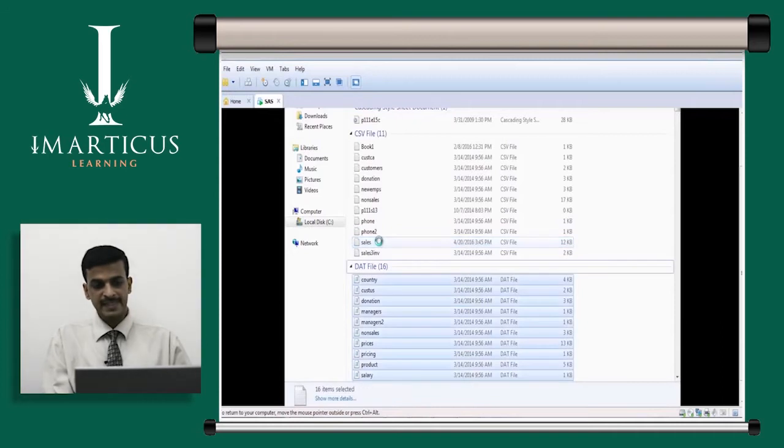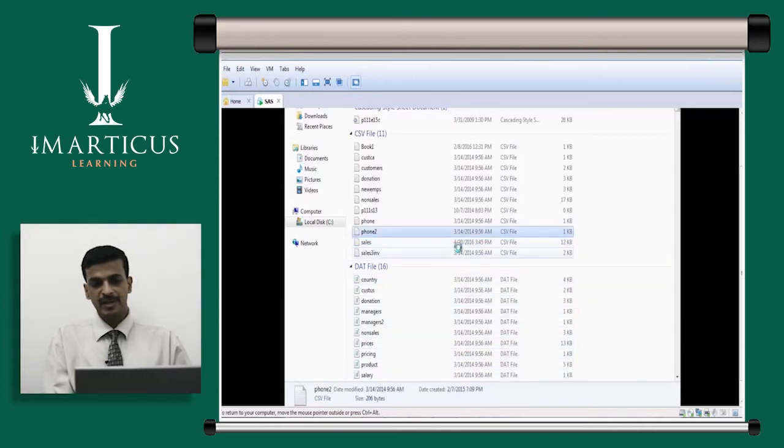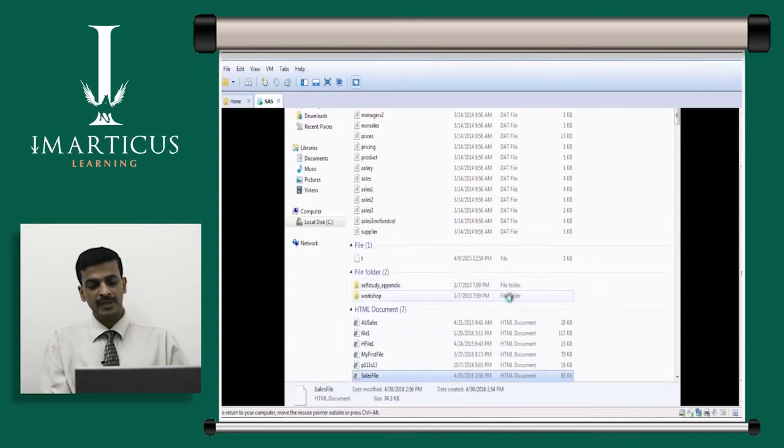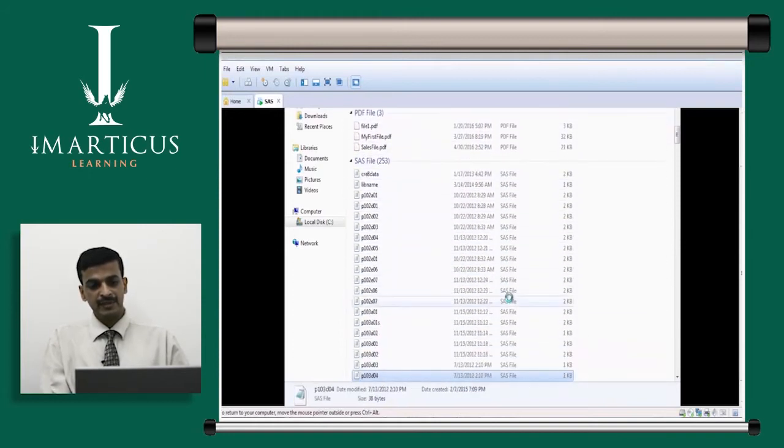So I have my data sources available in different formats. I have some of my data sources in CSV format, I have some of my data sources in DAT format. These are the raw file formats. Apart from this, I have some of my data sources in SAS format.